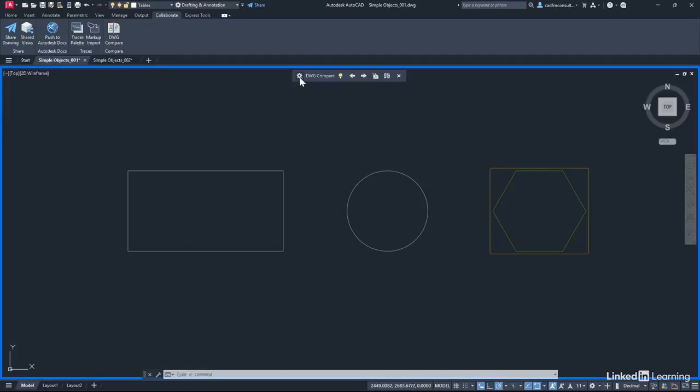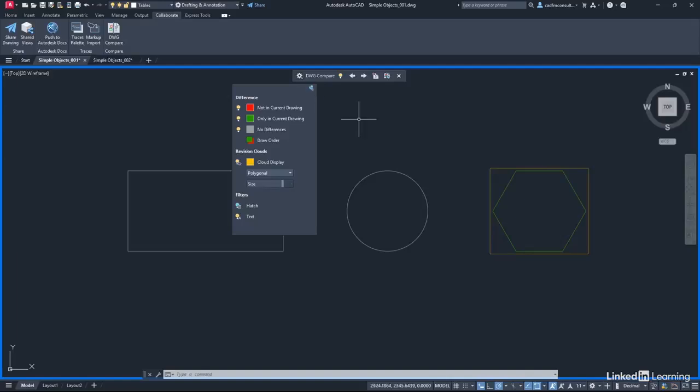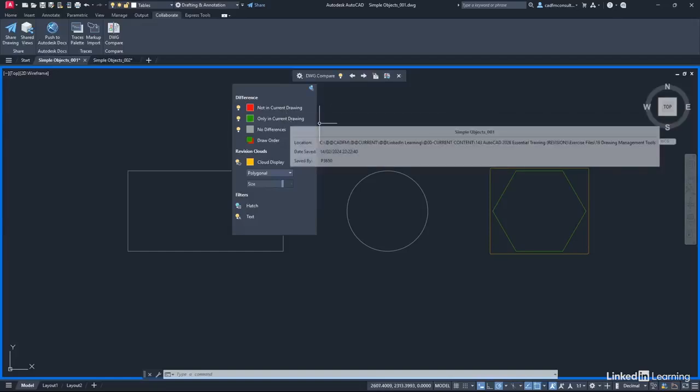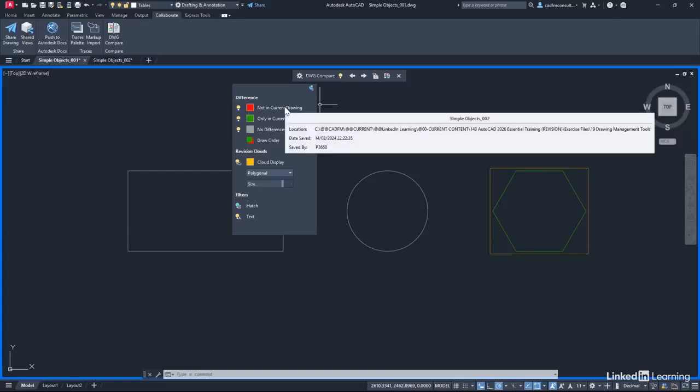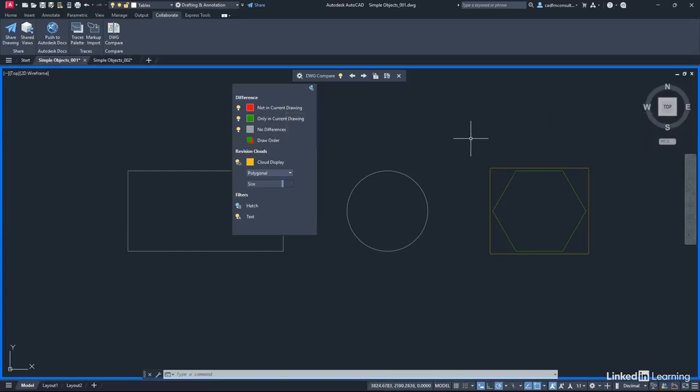And if I just click on the settings here and pin these open for a moment, you'll see, based on what you've got on the screen, how these settings work. So you'll notice we've got not in current drawing, only in current drawing. And it'll also give you a file length description there. If I hover over that, it gives me a great big long file name. Just ignore my long file names. So at the moment, the green is highlighting there because it's only in the current drawing. In both the drawings, though, we have the circle and the rectangle, hence the grey, no differences.